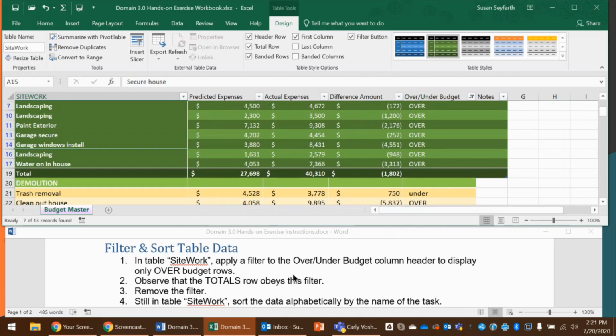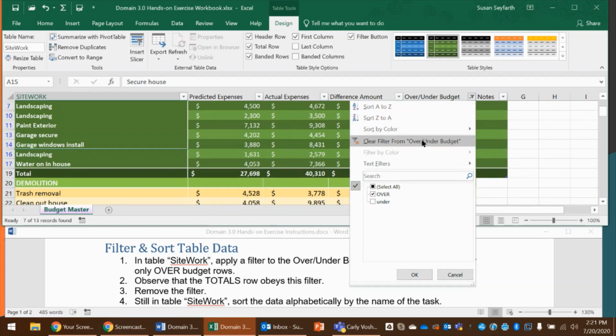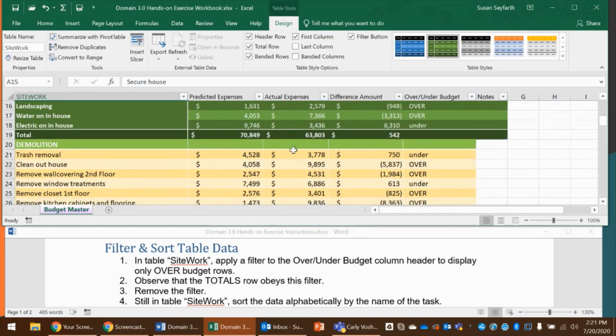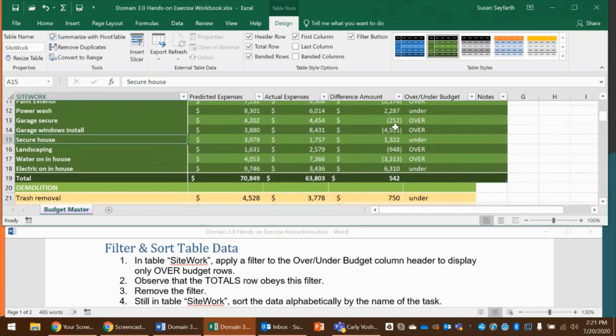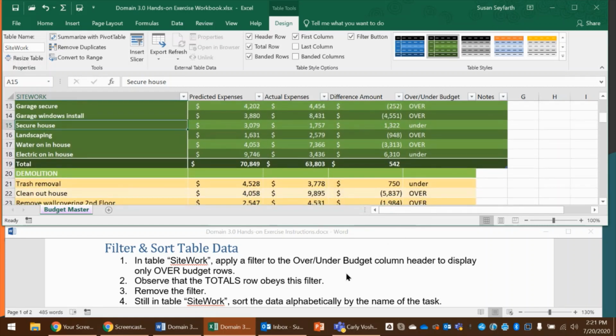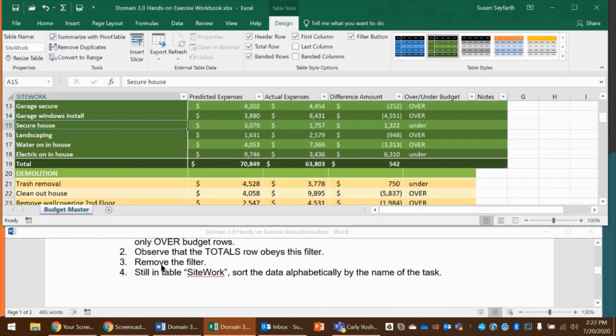The next step is to remove this filter. So when I remove this filter by clicking here and saying clear the budget, notice that these numbers now accommodate everything that is showing in the table. So that takes us through step 3.